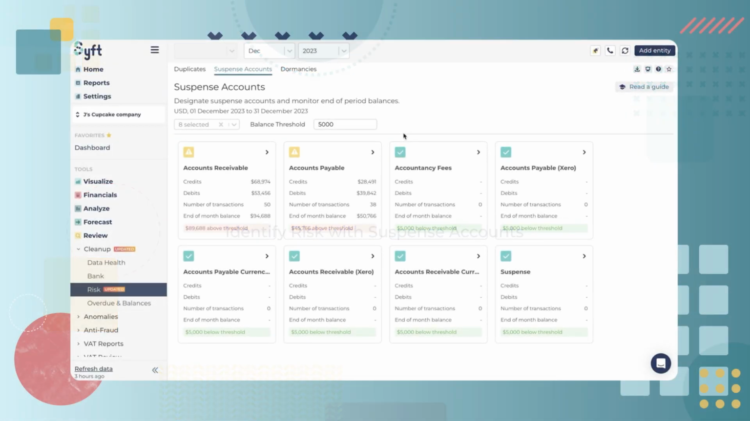The Suspense Accounts tab enables you to select suspense accounts and monitor them to see if they have balances lower than the threshold you have defined. You know when you receive money and you're not entirely sure where it came from? When this happens in a business, an account is created in which items are entered temporarily before the money is allocated to the correct or final account.